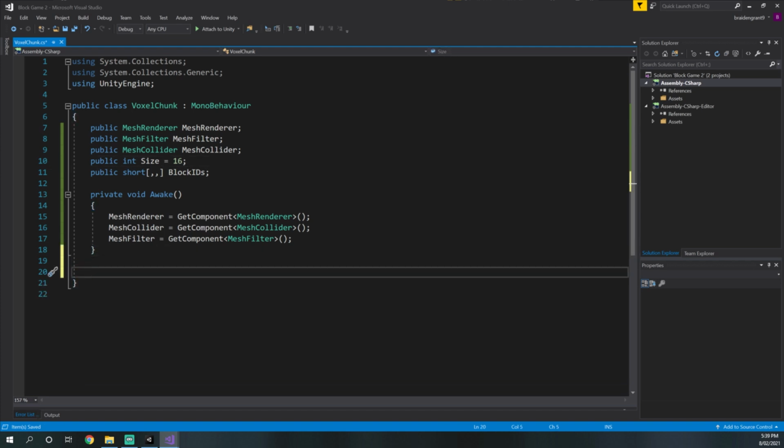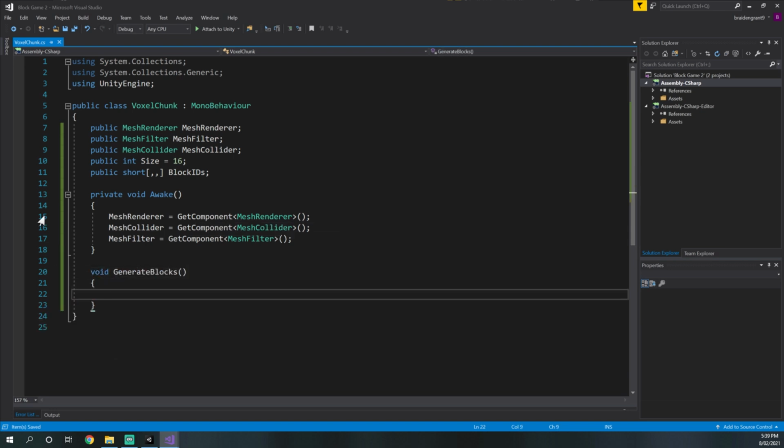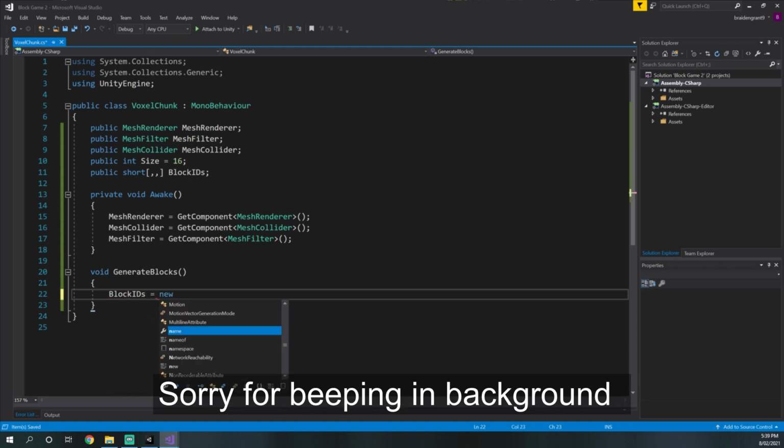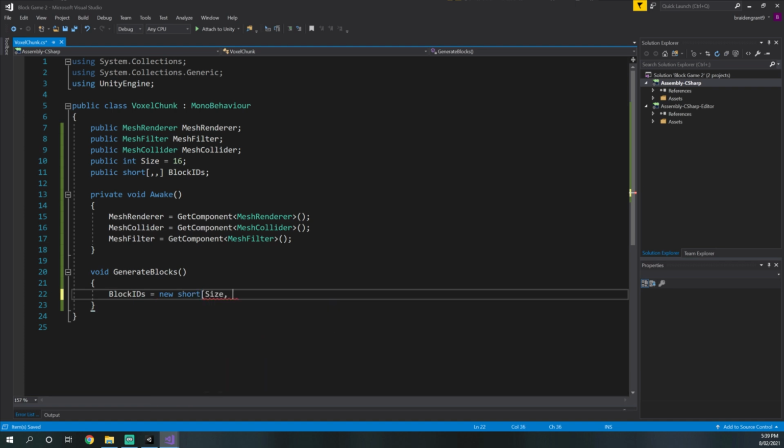Now we need a function to actually initialize this array and fill it up with blocks. So we need a function void generate blocks, and inside this generate blocks function we need to initialize our array, so block IDs equals new short, and the size is size, comma, size, comma, size. So this initializes our block IDs array as a 3D array of size 16 by 16 by 16.